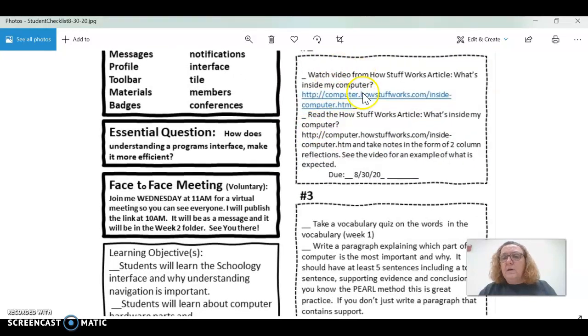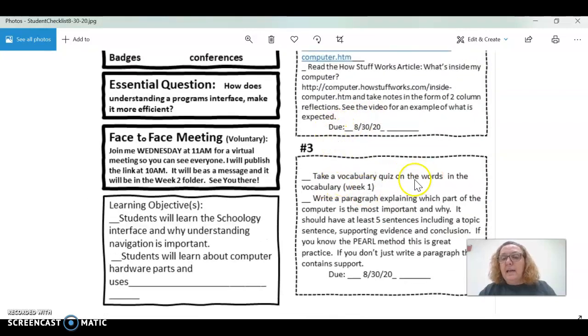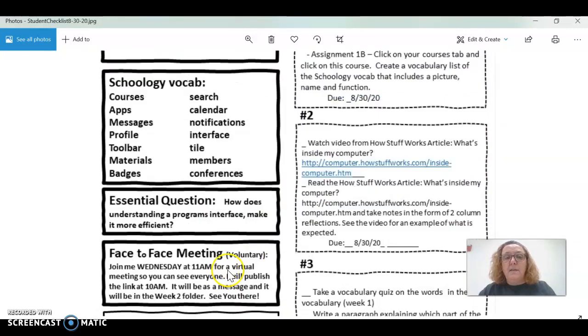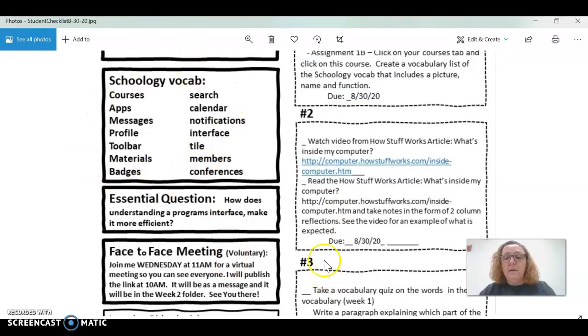Assignment 2 is you're going to watch a short video. It's 5 minutes long about what's inside your computer. And then you're going to read an article and you're going to take 2 column notes. Yes, I will show you how to do it. And then the last one will be you're taking a vocabulary quiz on these words here.